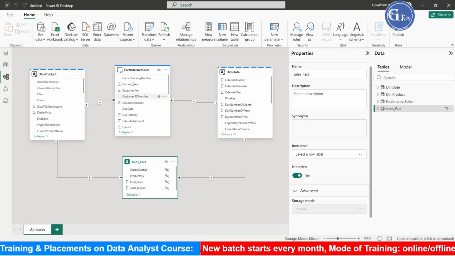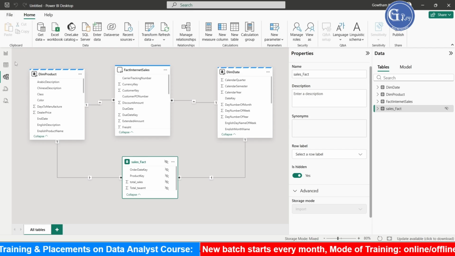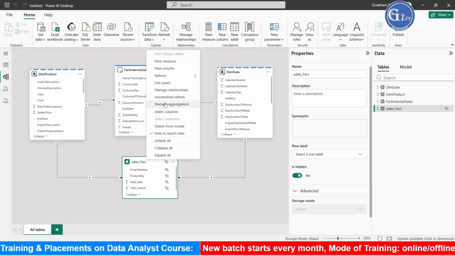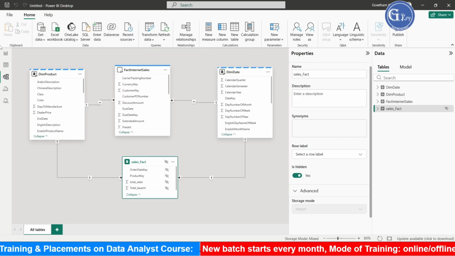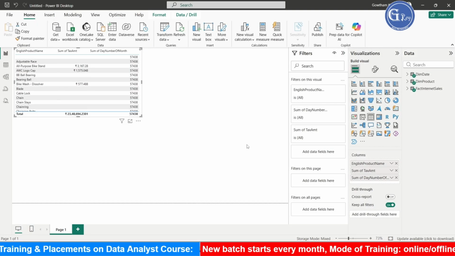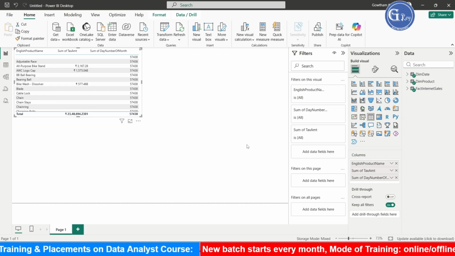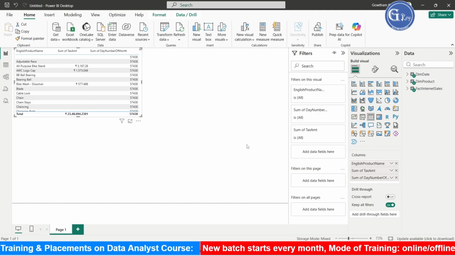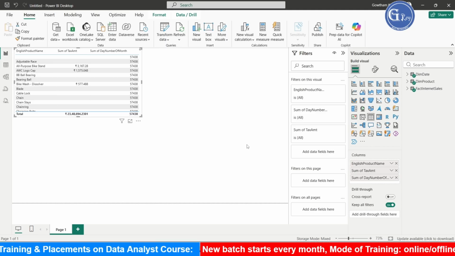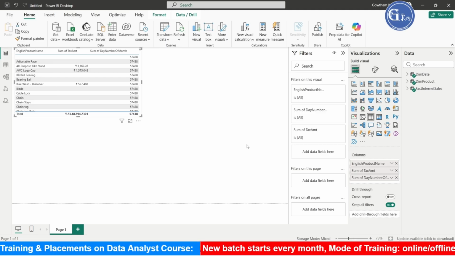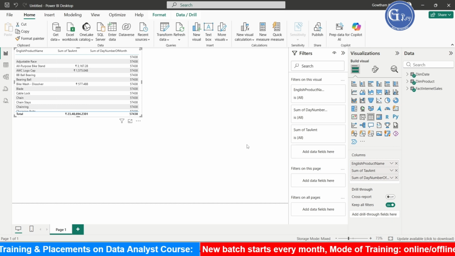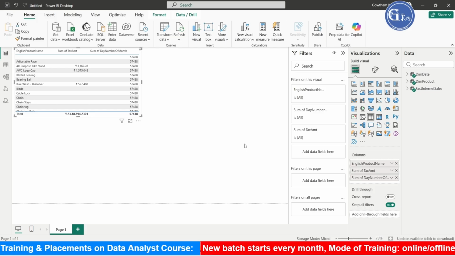Why? Because we are linking it to the detailed table in the aggregations part. This is how we can use different types of connection modes to get better performance in the visuals of Power BI Desktop. I think you got some idea about the different modes, the mixed mode, the composite mode, which is available in Power BI. Thank you.